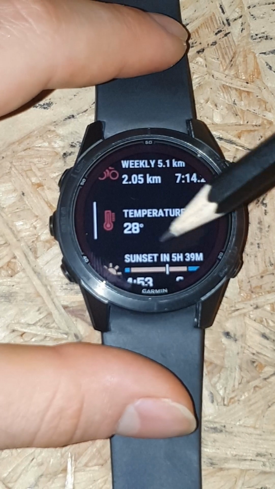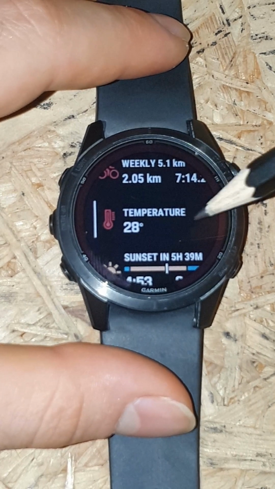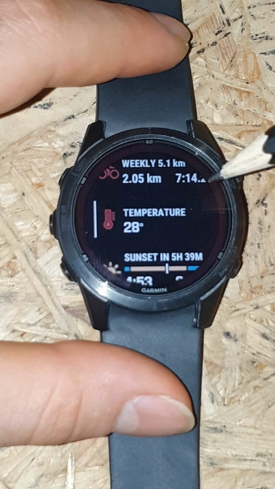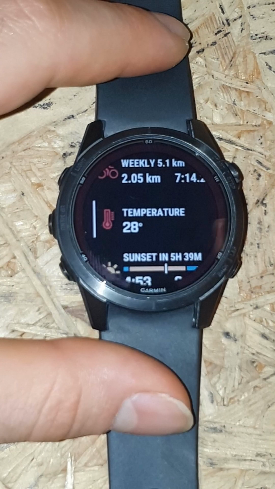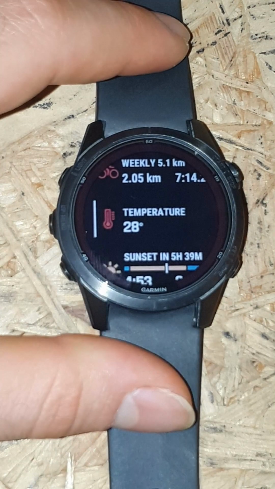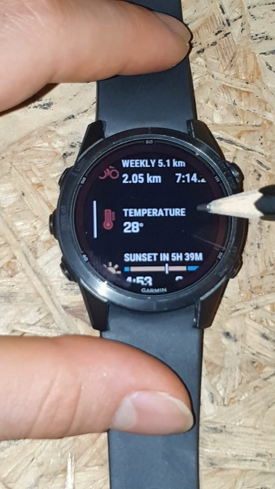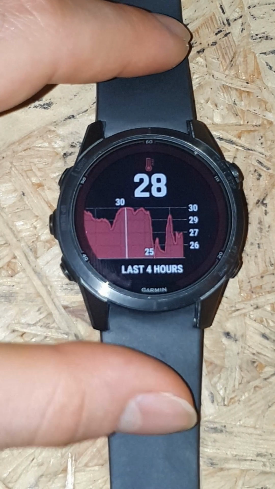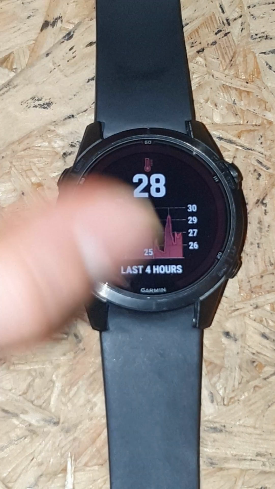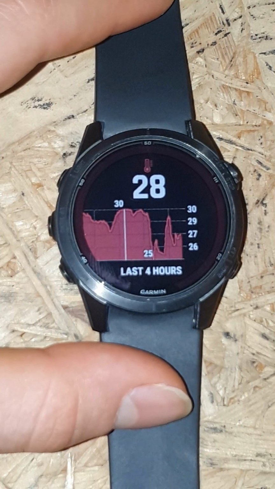On the Fenix 7S Pro, this temperature is, first of all, the sensor temperature, I think. At least previously on the 6S Pro it was called sensor temperature. But now I think it is actually skin temperature. And skin temperature also now appears in sleep. And sometimes there is basically an increase or a decrease of the average sleep temperature or skin temperature during sleep.